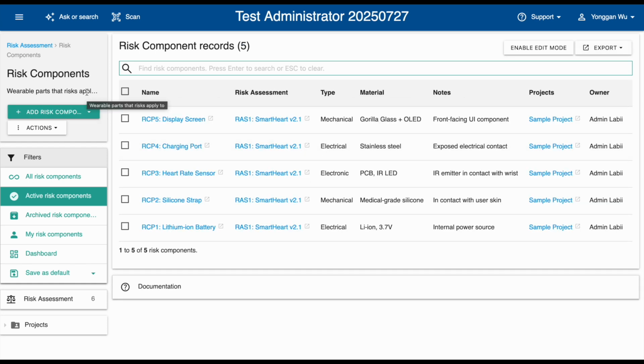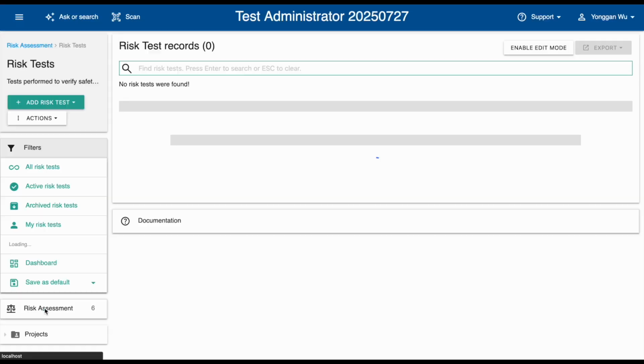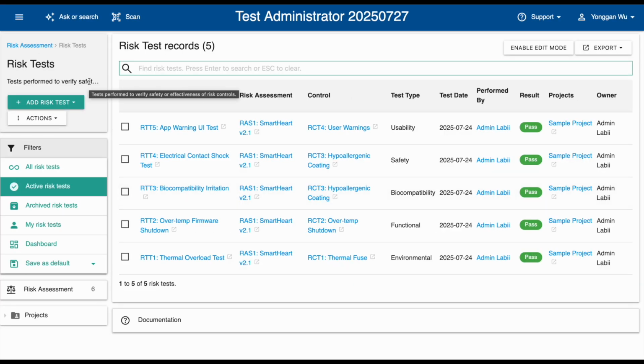The risk components are variable parts, or different kinds of parts, of the device that you want to test. The last table is called risk tests. The risk test is the test performed to verify the safety or effectiveness of the risk control.